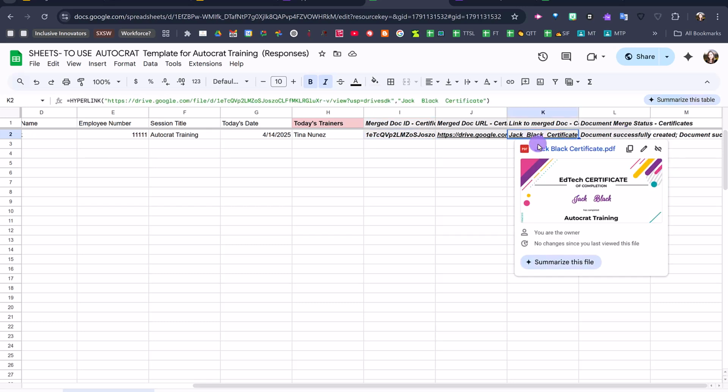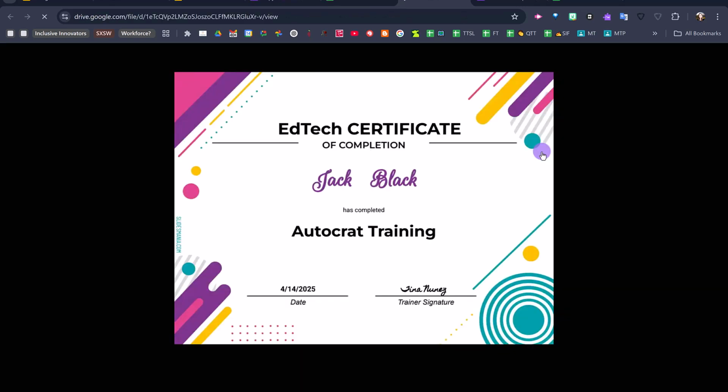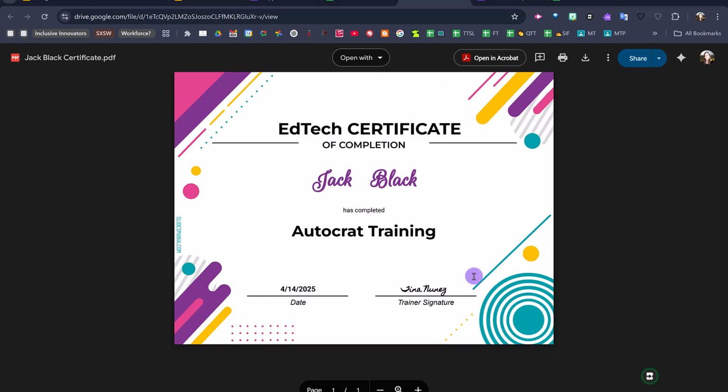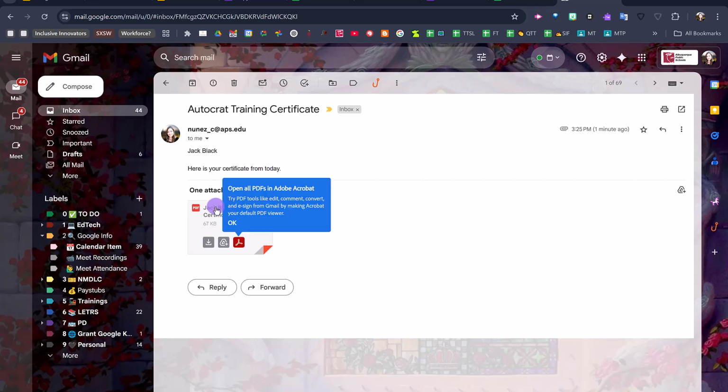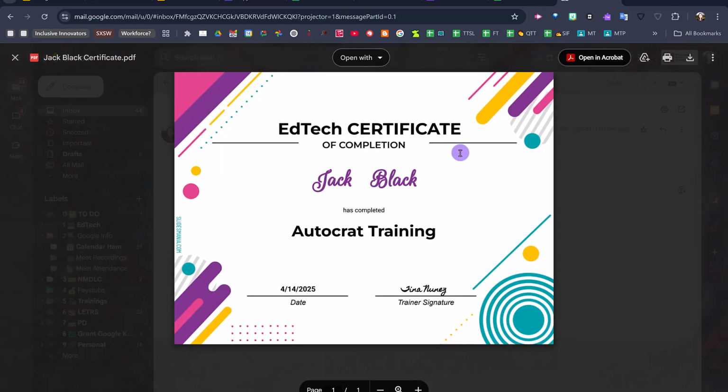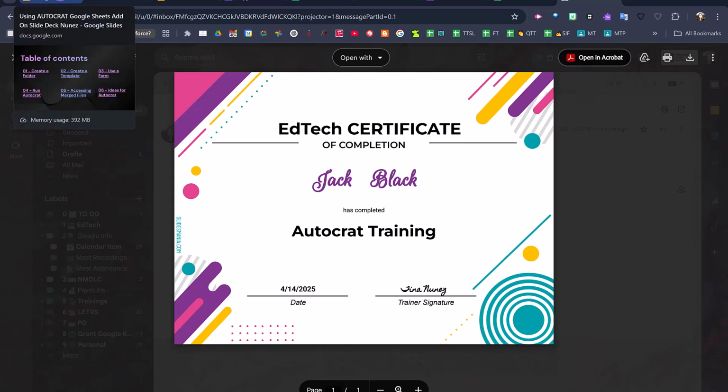So I'm going to click on the certificate just to show you what that looks like. And that certificate's all filled out. And I'm also going to the email that was tied to that Google form that we filled out. And it says that first name, last name, here's your certificate from today. The subject has what we had put, and then here is a link to that certificate that's now able to download. There are so many different possibilities and ways to use Autocrat.